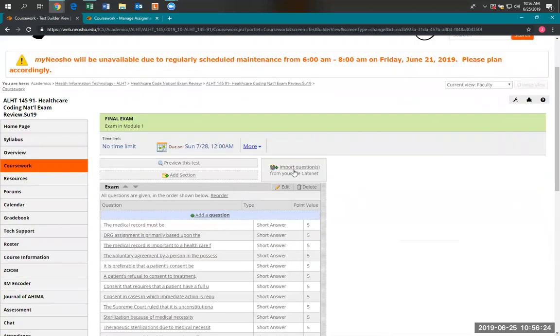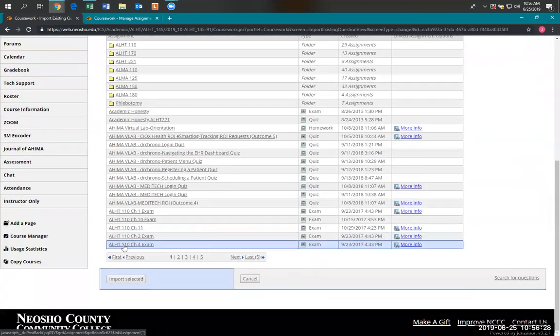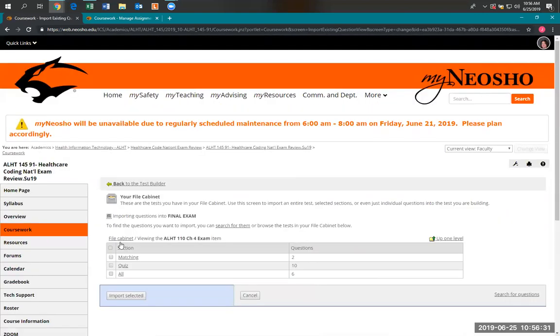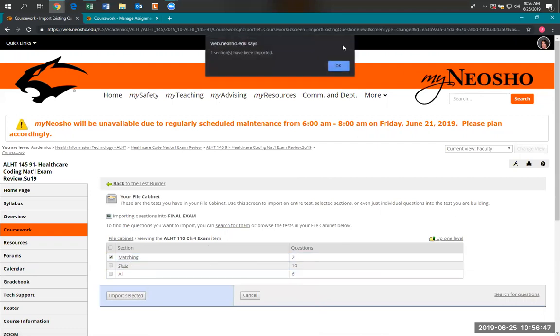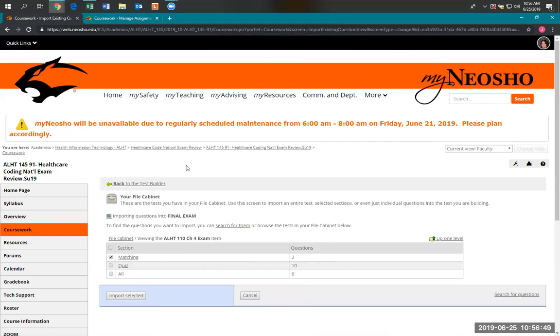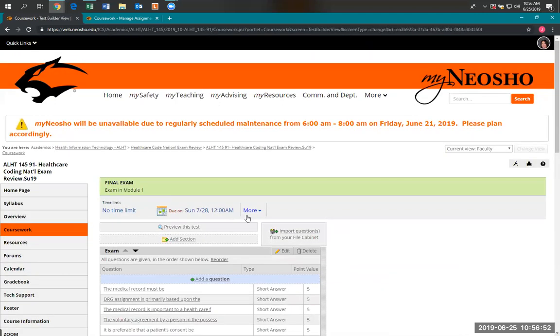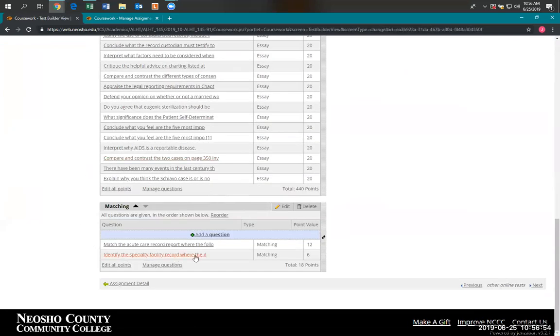So just in case you also didn't know, import questions is available. Let's say you wanted to add some more questions from another exam to your final. You can select all the parts of the sections of the assignment, or just one. In this case, we'll just say matching. When you click import selected, it'll give you another box. You click OK. When you click back to the test builder, you can see now those matching questions are here.